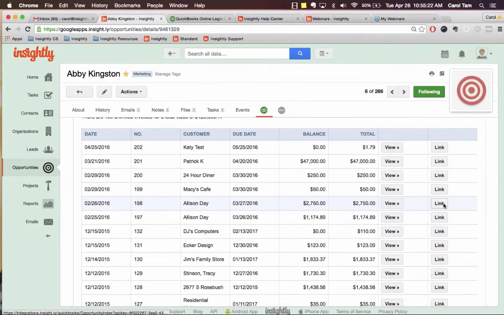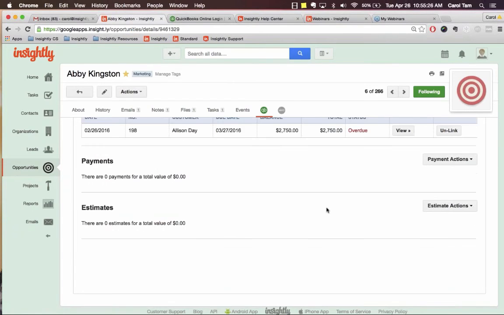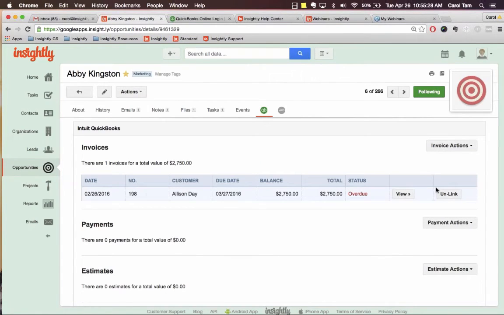So let's just say we have, let's just link Allison Day here since we were working with her earlier. Let's click on link. Now you'll see it'll pull that information over. You can unlink that item if you'd like. Same thing goes for payments. Let's go ahead and find payments to link. You can also show linked payments.